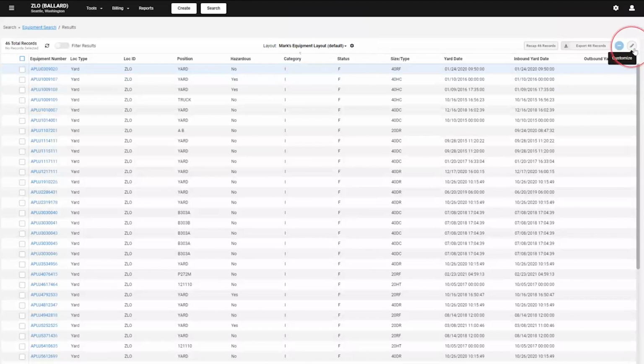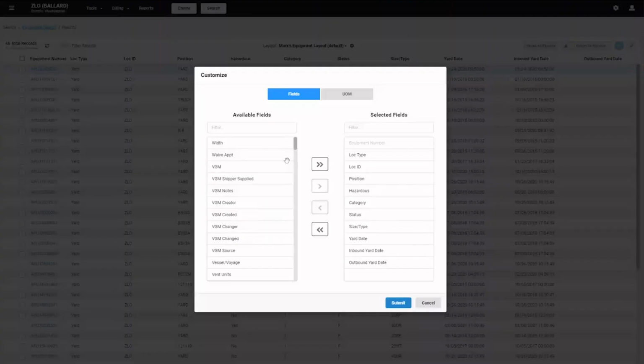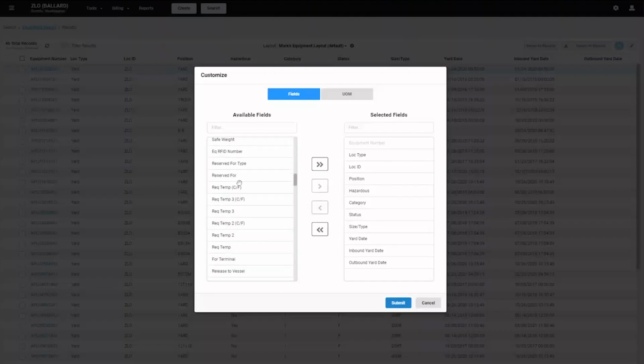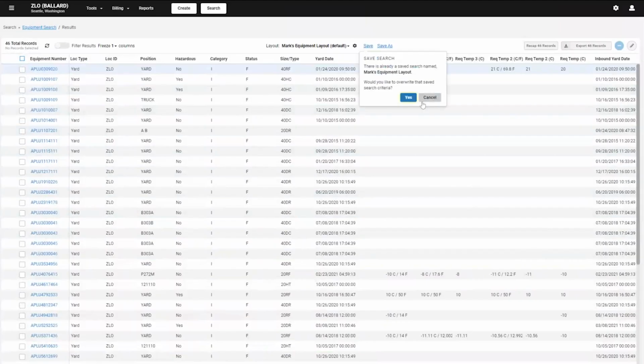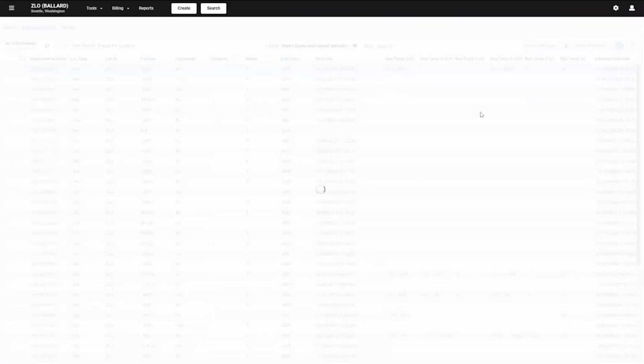As you can see, I have these columns set up for my layout. However, if I wanted to customize this a bit more, you can see my role would allow for many more fields. So I could select any number of fields here. Let's just grab a block of them here, hit submit. And now I've got a different layout. It asks me if I want to save this layout as my default layout. I can do that here.